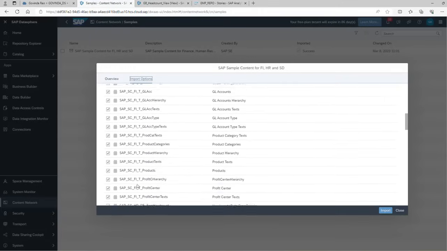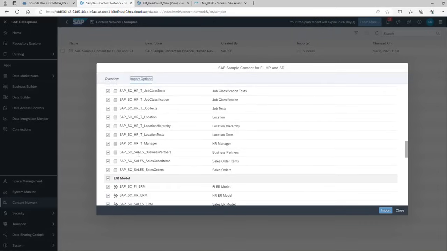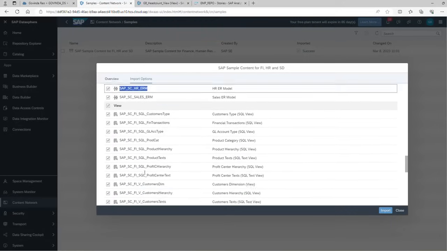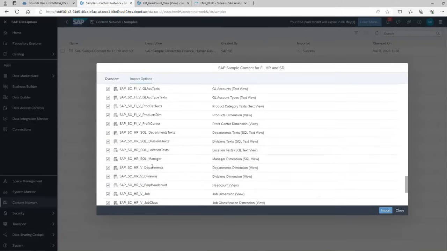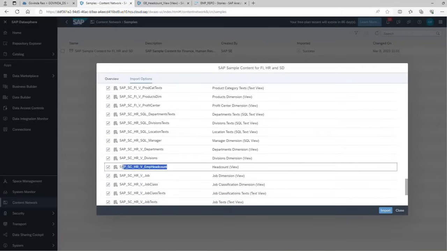So these are all FI finance related tables, and these are all HR related tables, and these are the sales related tables. And on top of that, we have one HR ER model here, and then there are many views for the HR view. Just find out the HR view. Okay, HR view. Yeah, employee headcount. This is the standard view, and I have downloaded it once I imported this standard content. I have uploaded the data to all these base tables, and now this view is ready for consumption in SAC. Just note it down, this CDS view.